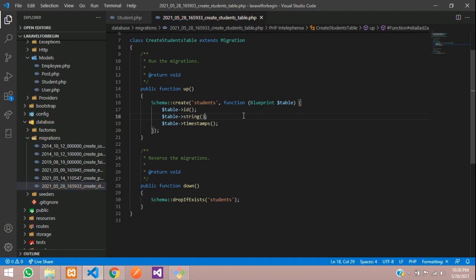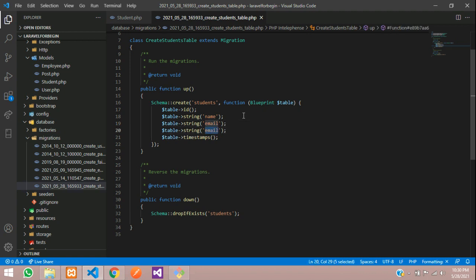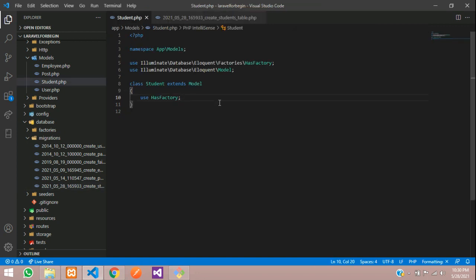I'm going to add the student name, the email, his course, and then the image or profile. This will be the profile of the user. We'll keep it as profile image so we can understand very clearly. Now let us migrate this table into our database. Before migrating, let's call this table in our Student model. Let's type protected $table equal to single quotes, paste the code. This is your table name.